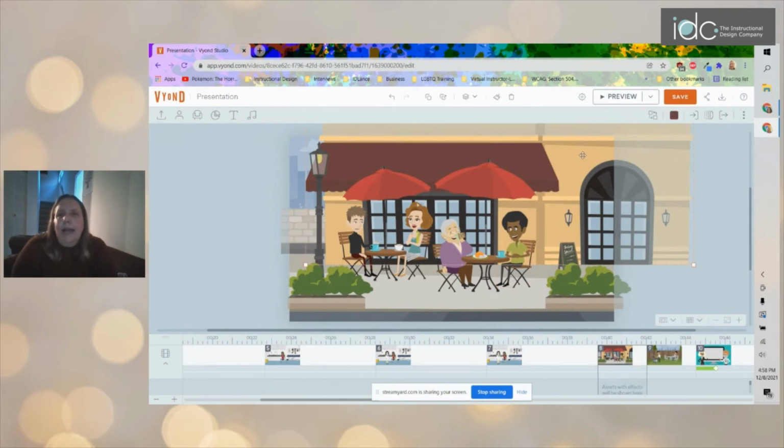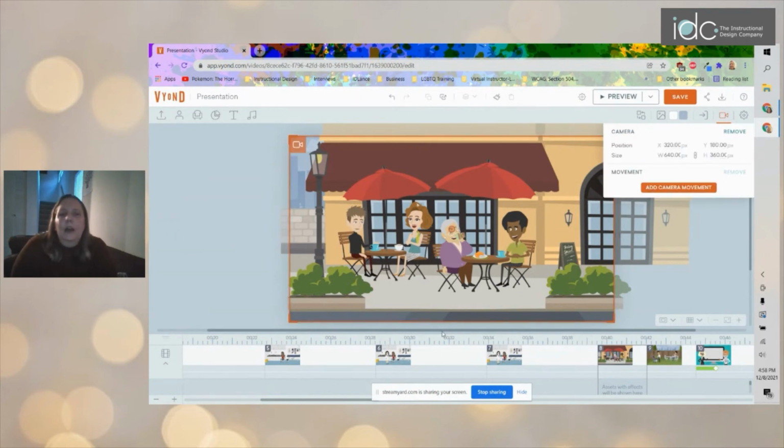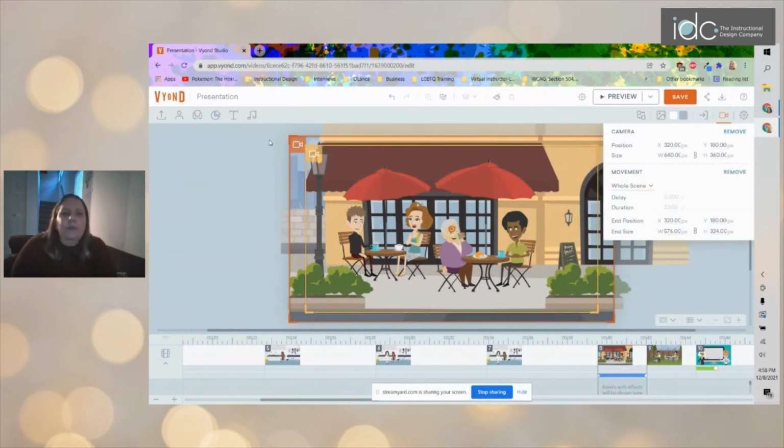Let's do some fun stuff with the camera. So click on the background. You're going to choose camera and add camera. It's going to automatically start with the whole thing. This does nothing. This is not going to change anything. You're going to want to add camera movements, and this is where your zoom is going to end up. So let's say I want to start off looking at the whole coffee shop, and then we're going to zoom in on these two people having a conversation.